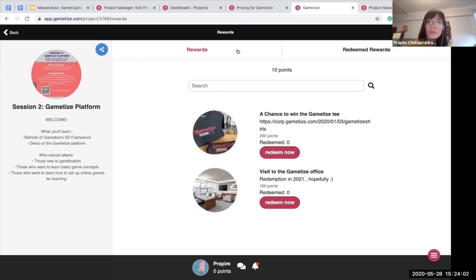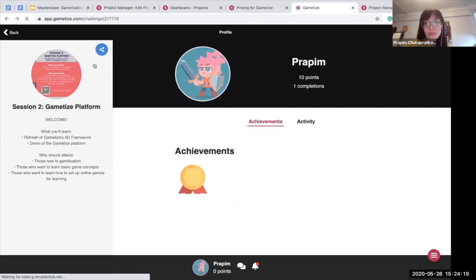So this is a reward source. Some people actually use Gametize for recognition and rewards, meaning that they assign points to players, and then the players can actually redeem. It's kind of like a loyalty reward store. So that's another use case that you're able to use Gametize for.